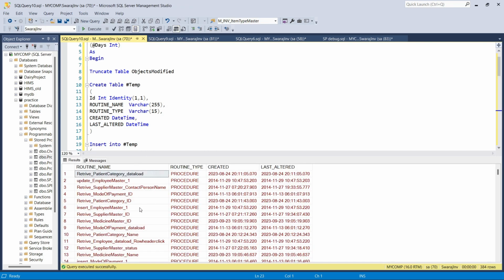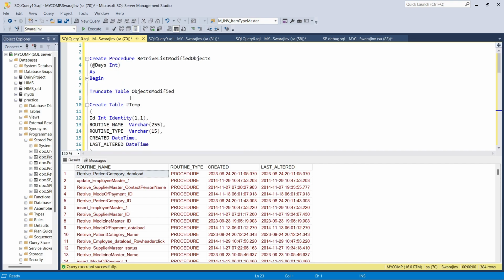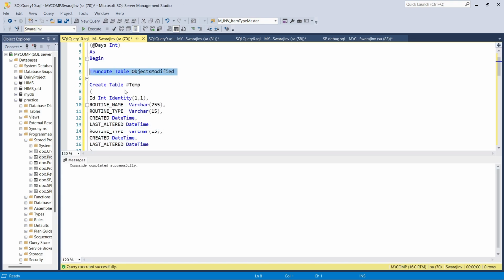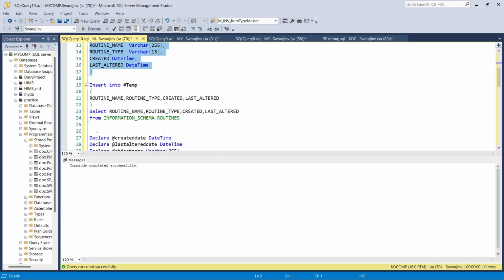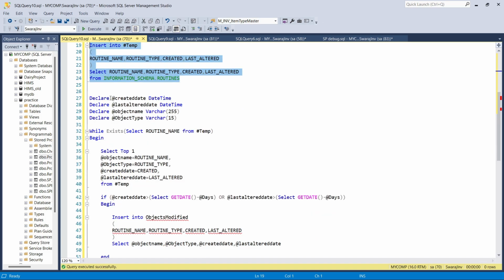Next, in the temp table, I'm inserting all the objects. Let's say there are 384 objects inside the Swaraj INV database. First I am truncating it, then creating the temp table, hash temp, and inserting 384 rows into it. Then I created the variables where each value is saved: created date, last alter date, object name, and object type.